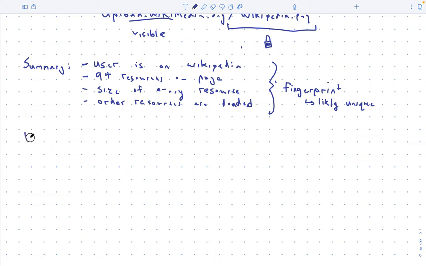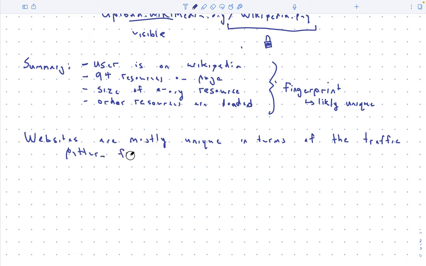Okay. So just to take some further notes. Websites are mostly unique in terms of the traffic pattern from visiting them. And by websites, I don't mean domains, I mean pages within a domain. So the Newcastle article as opposed to the CF Montreal article. Okay, and so you can exploit this to fingerprint websites.